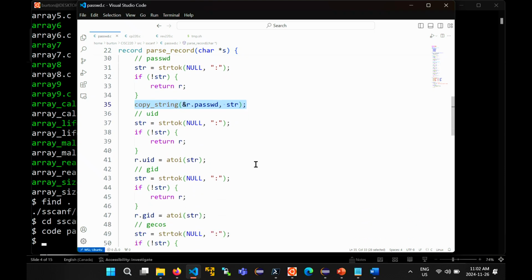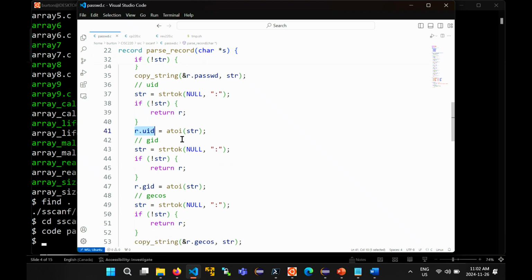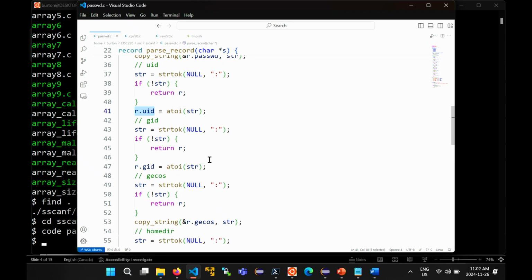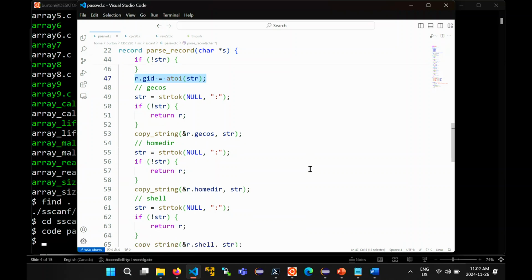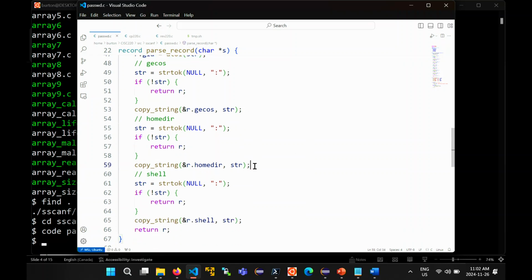For the user ID, that's a number. To parse the number, we don't have to call our own function here. I can just use atoi. atoi converts the string to an integer if it can, and then we can just store the value directly into the UID member of the record. GID is also a number, so it's the exact same thing. Convert the result returned by strtok into a number stored in the GID field. And then the rest is just a bunch of strings, so a string, and another string.